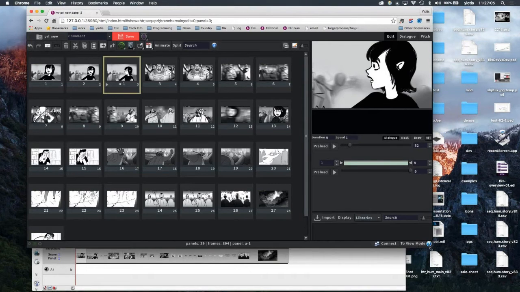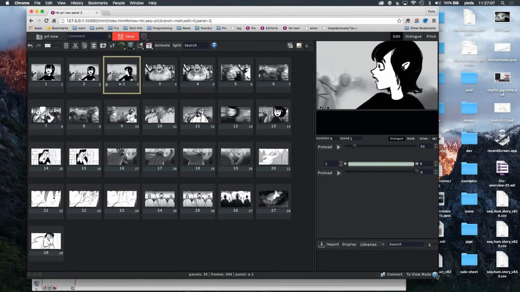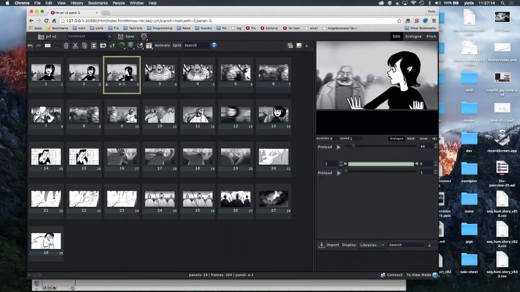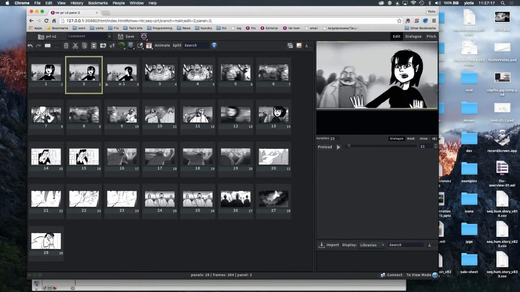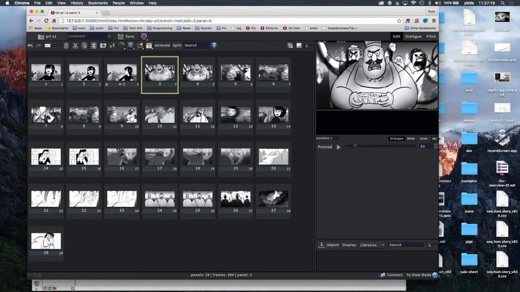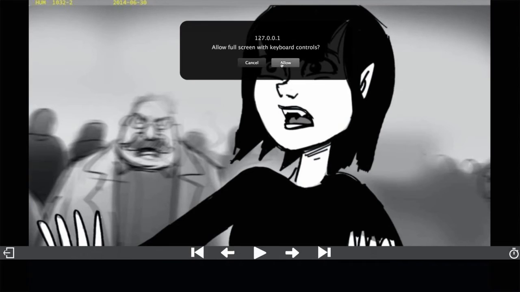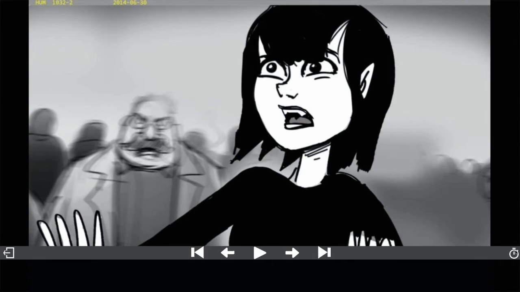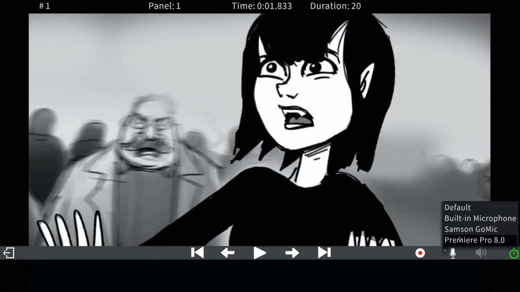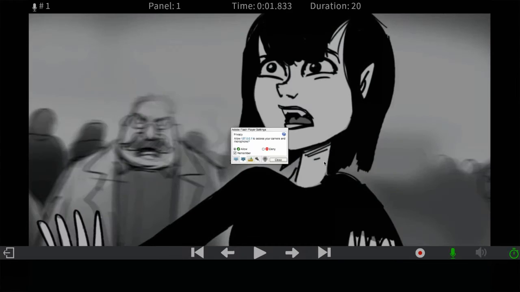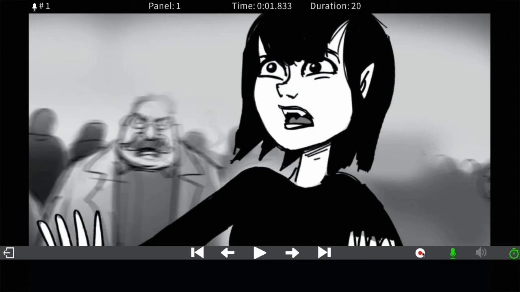Let's say that we want to change the timing. Let's say that we send this to Premiere to change timing, or maybe another option is that I'm going to use this to pitch to the directors. And as I pitch to the directors, I would like to record my timing. So I'm going to switch over here to pitch mode, turn the microphone on, and tell Flix to record my timing.